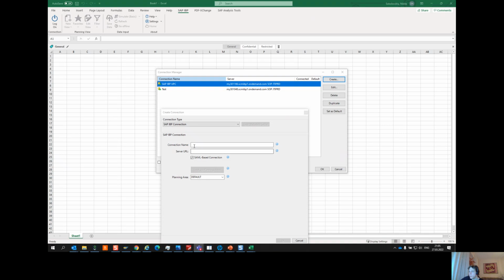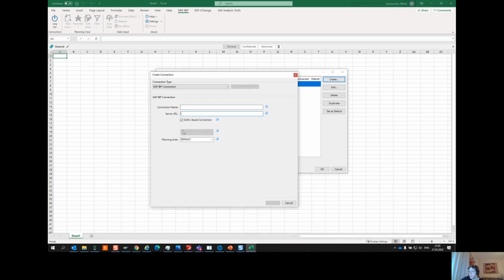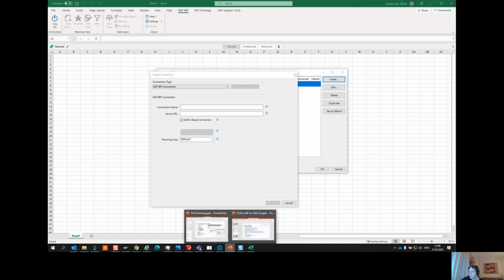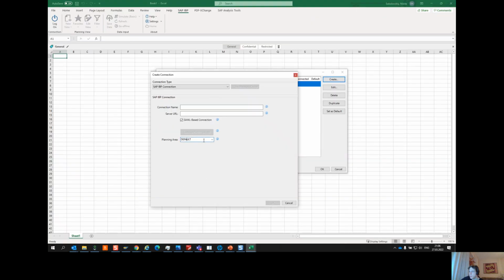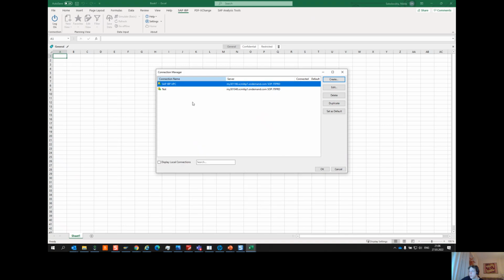Then once you put the connection name and URL, you have this button active, look up for planning areas. You click on it. Here you will see planning area JTI, as far as I remember. Yes, JTI PRD will be here instead of default, and then you click OK. So that's how you add the connection to your list.